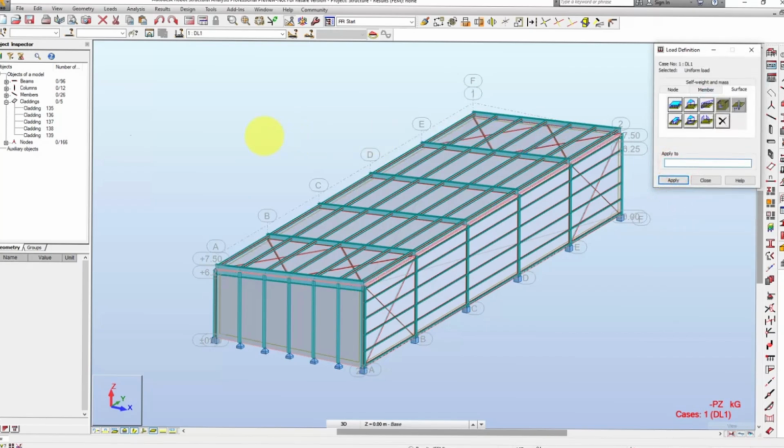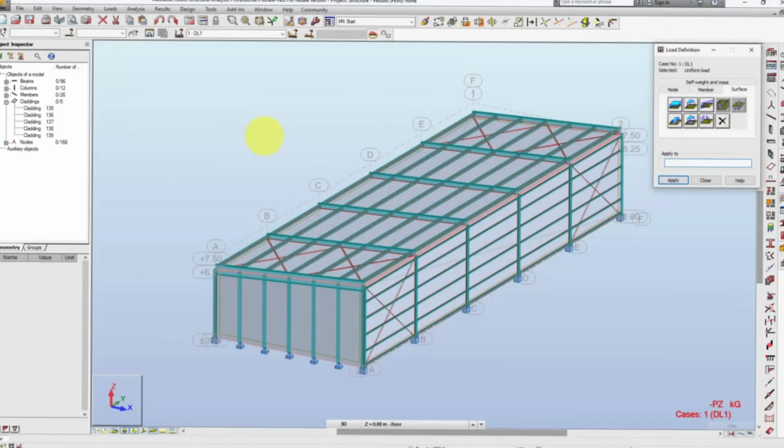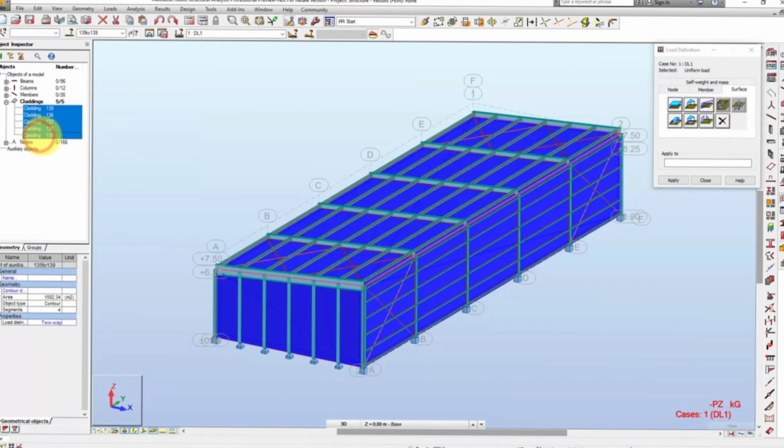Now, back in the Load Definition dialog, define which cladding the load is to be applied to. Upon creating cladding, each cladding is assigned a number. The number can be found by either selecting the cladding in the drawing area or by viewing the list in the Object Inspector. From the Object Inspector, expand Claddings and select all the claddings in the list. Next, in the Load Definition dialog, click within the Apply To field. The field updates to list the range of claddings. In this instance, the claddings are assigned the numbers 135 to 139. Click Apply and then click Close.